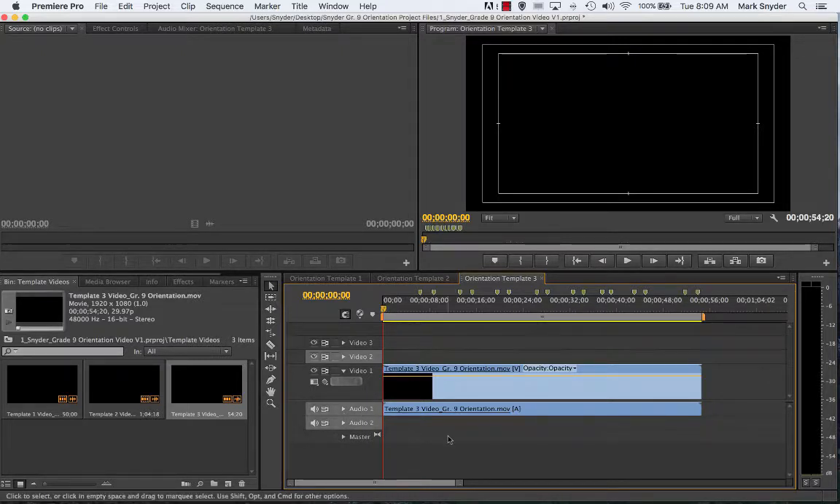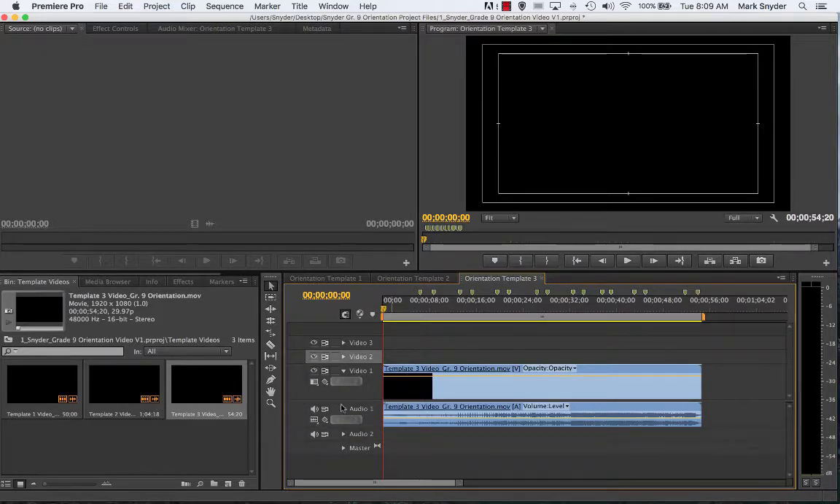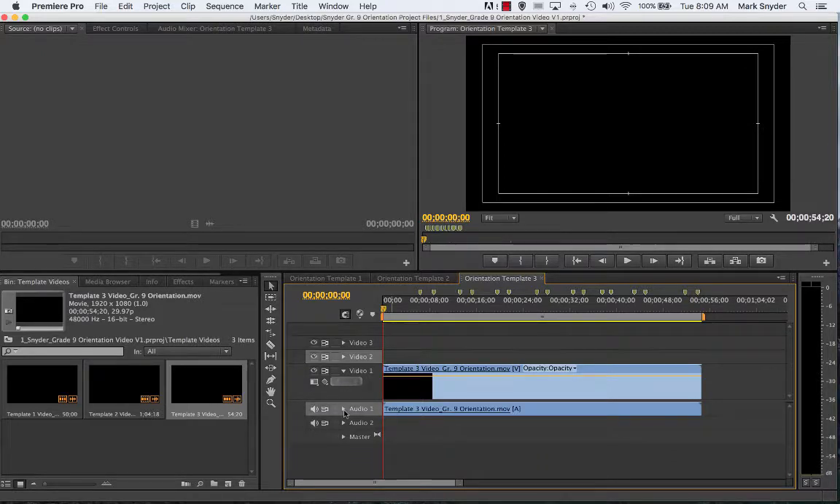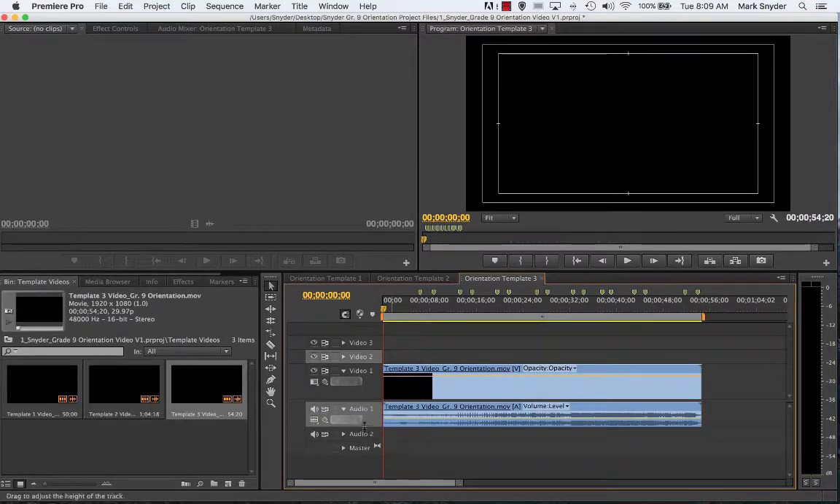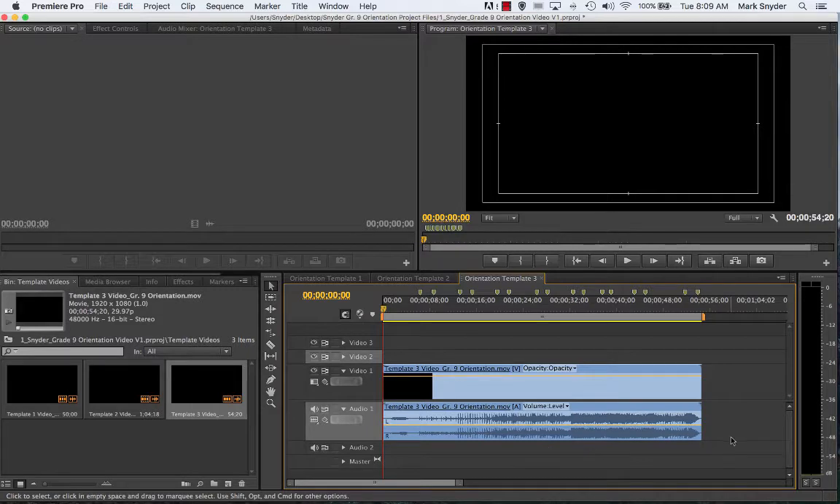It's being a little bit finicky on me. Oh, I have to open it first, silly. Open the track first with the little triangle, so I forgot to do that. Click the triangle, opens the audio track, and then you can expand the size.